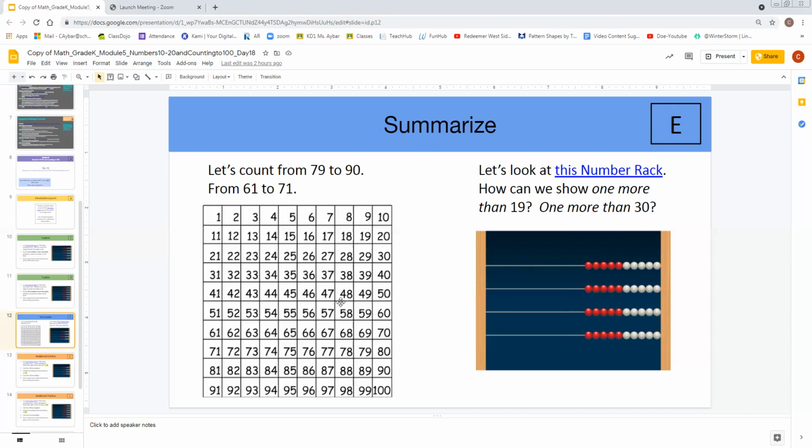Some of the suggestions here, as they count from 79 to 90, they can do that here on the number rack. And of course, they can do it here. Maybe they can tap on the number. They can maybe put dots on it. And I will show you that's something else that you can do with the annotating feature if you're using these slides on something else.